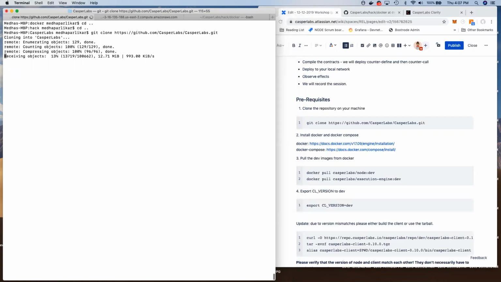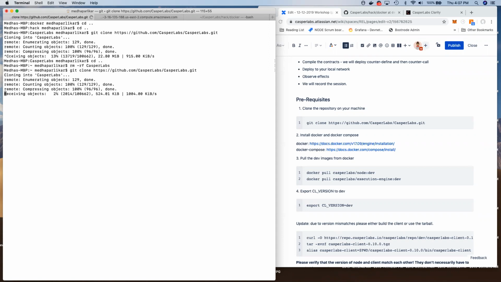Hey, Meta, you cloned that inside Casper Labs already. Oh shoot, did I make a mistake? Okay. So if you want to do it fresh, I would just Control C, cd .., and then rm -rf your Casper Labs directory. And then do the clone. You're welcome.